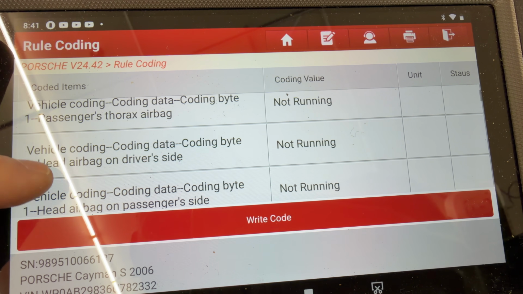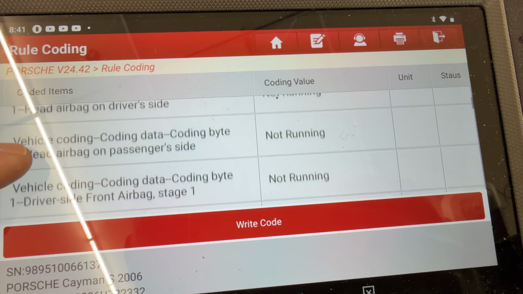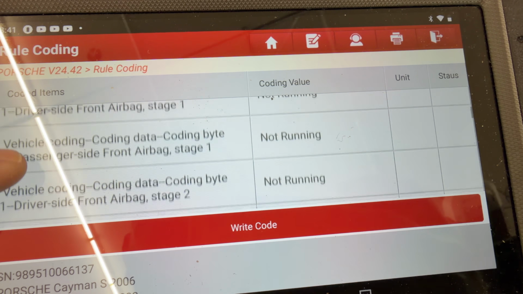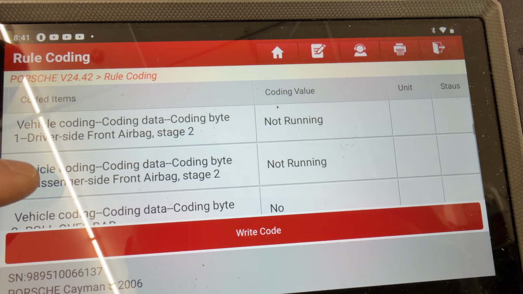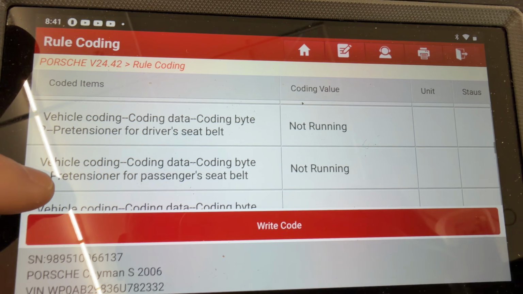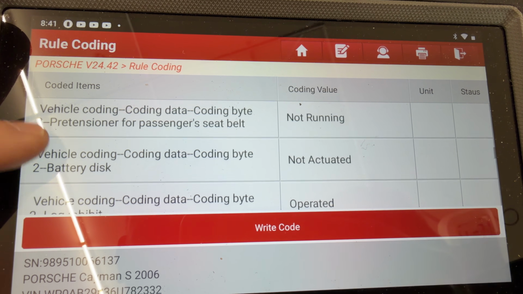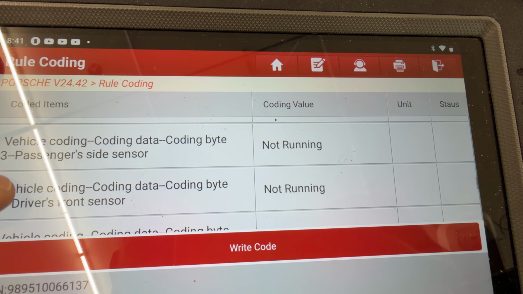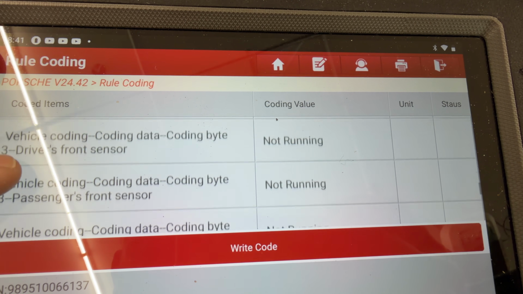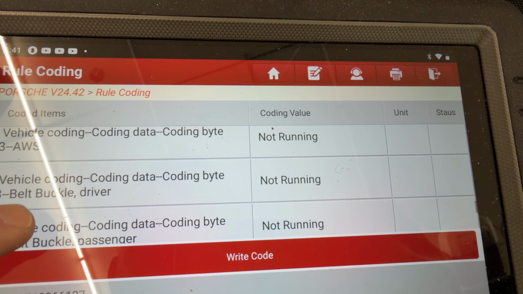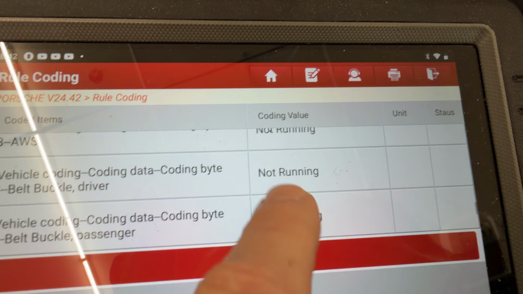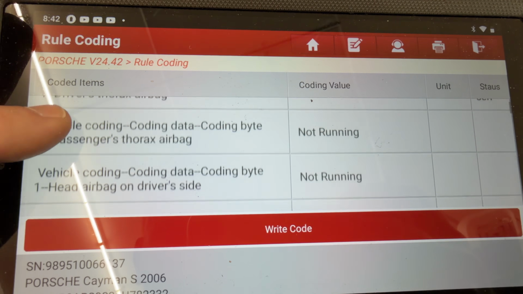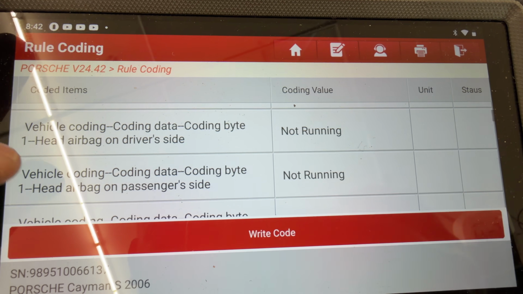And then we still want the other airbags on. Driver's side front airbag stage 1. Yes, we want all of our other airbags to still work. Pre-tensioner for passenger seat belts, vehicle coding, blah, blah, blah. Belt buckle for the driver. So I'm gonna set that to not installed either, since that is now disconnected with my new seat.